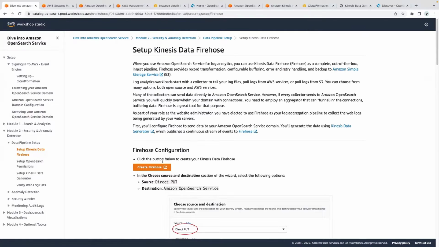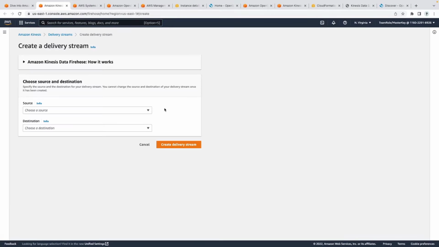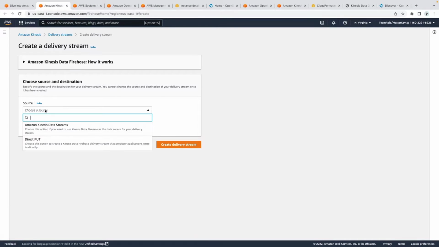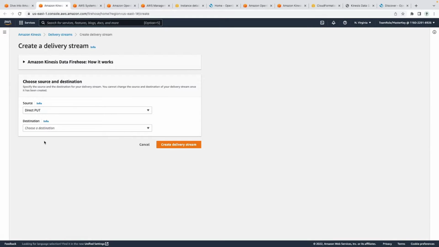So the first thing is you have to create a Firehose. Here you have to put a source. Here the source is a direct put. Direct put means you are directly ingesting data from your application logs into OpenSearch. That's the reason we are doing it as a direct put.